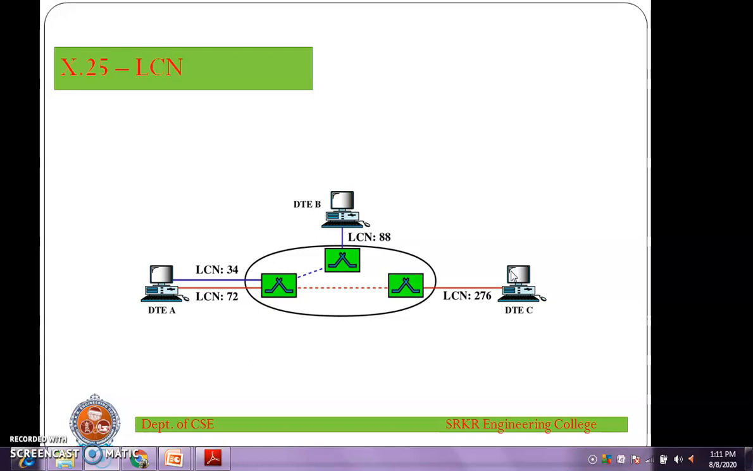In X.25, virtual circuit identifiers are called logical channel numbers. Virtual circuit establishment between two DTEs creates two LCNs. One defines the virtual circuit between a local DTE and a local DCE, and the other defines the virtual circuit between a remote DTE and a remote DCE. So in that way, two LCNs are created.